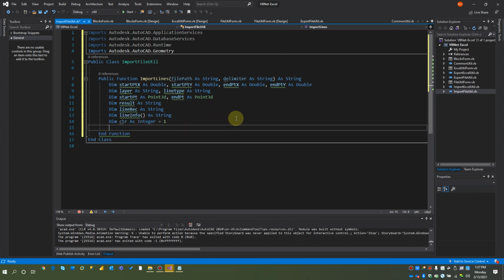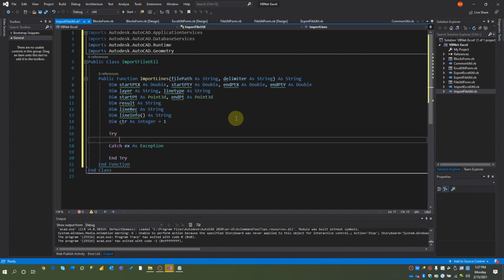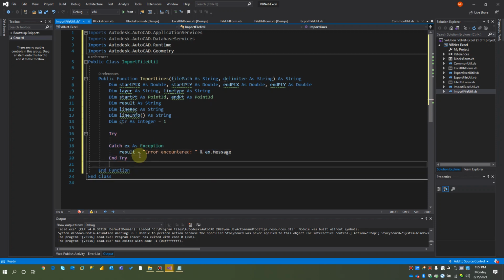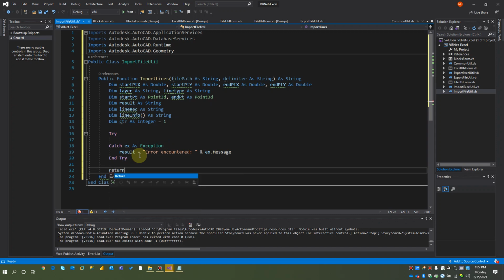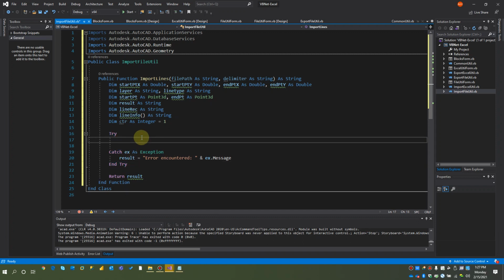Okay, now that we have most of the variables created, we can start with our try catch block. So let's handle first the catch block area here. Let's just store in a result the message called "error encountered", and we concatenate it with the exception message or the error message, and at the bottom we have to return the result. Okay, now that we have handled the catch block, we will focus on the try section.